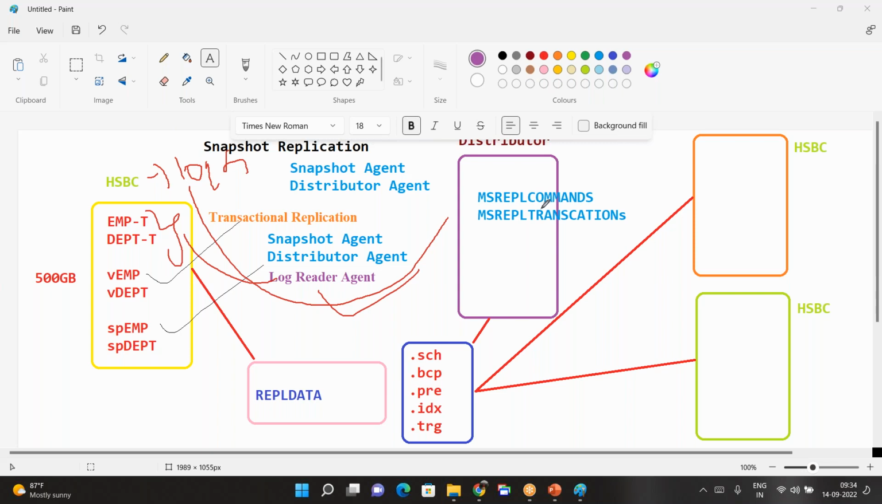Yes, Subbu. The name itself is showing: log reader. It will read the log. That's it, sir. From where it is reading the log? It is reading the log file of the publisher database. It never goes to the MDF file, sir. It will consider the log file only. The log file contains log records, log information.